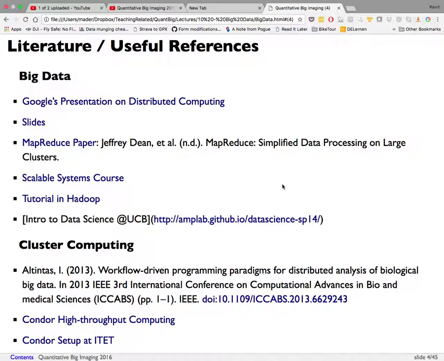Just for an idea from you, is there more interest for cluster computing or GPU computing? Cluster? GPU? Anyone? One GPU person? Okay. So using GPUs. If you wanted deep learning, it would be GPU rather than cluster.